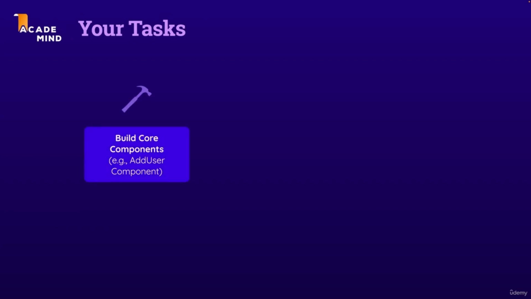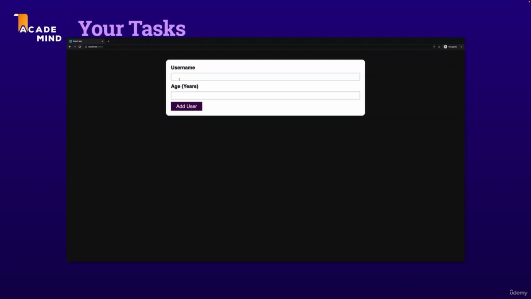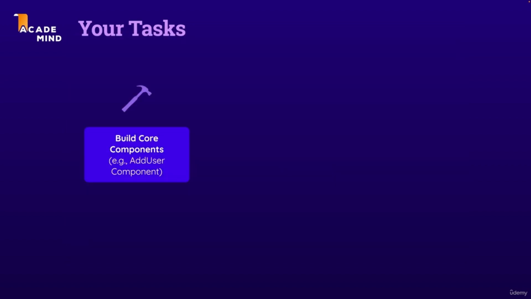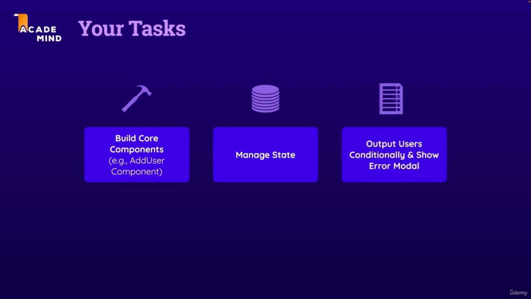You should start by building some core components, for example, an add user component, which contains this form. You should then, of course, also again start managing some state, like that list of users, for example. And you should, of course, also output that list of users and also, if needed, this error modal, which should be shown conditionally if invalid data was entered, to give the user who's using this website some feedback.